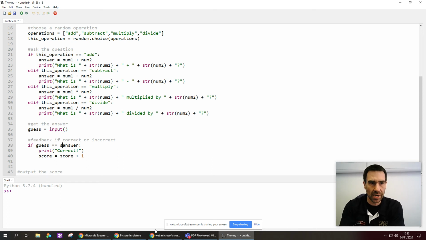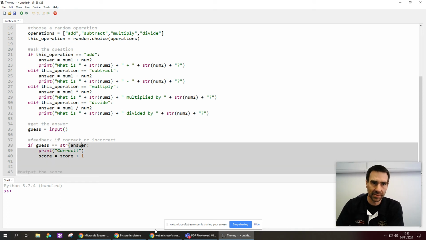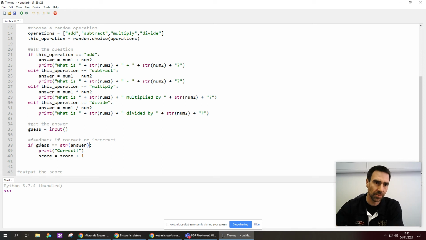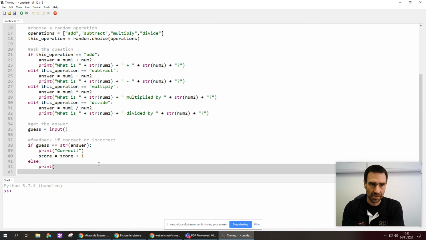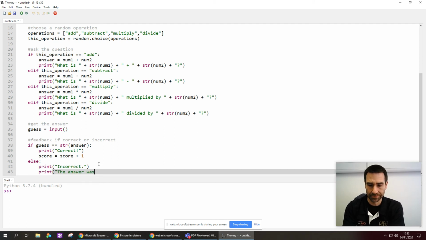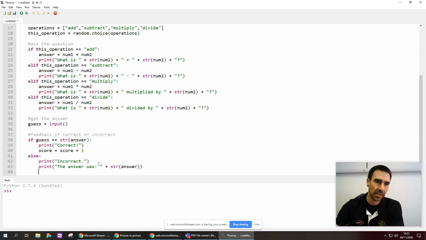Your guess with string. Let's do that. Rather than trying to convert the guess into an integer, because it might be a float, we'll just turn the answer into a string. And then else print, say incorrect. Not even going to apologize. What I will do is print the answer was, and then add on the string version of the answer so that the student knows what it should have been.